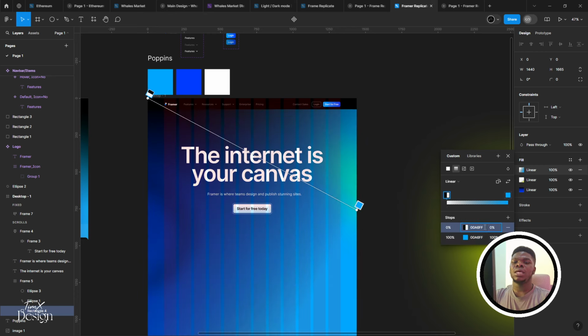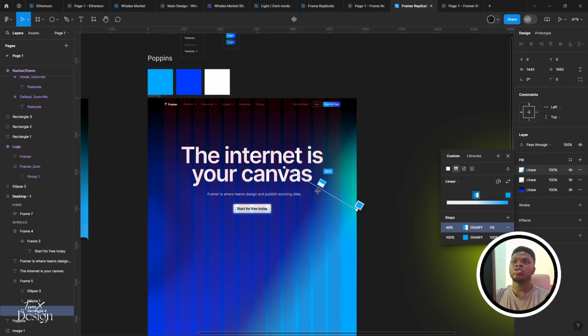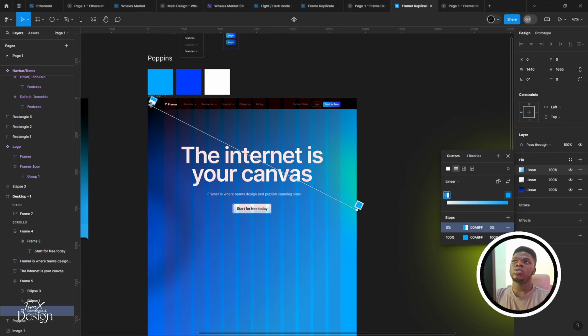Copy this, we'll paste it here, need it there too. Like blue, send this guy around here, like so. I don't like the line it's giving there. So all we have to do is probably introduce blue.